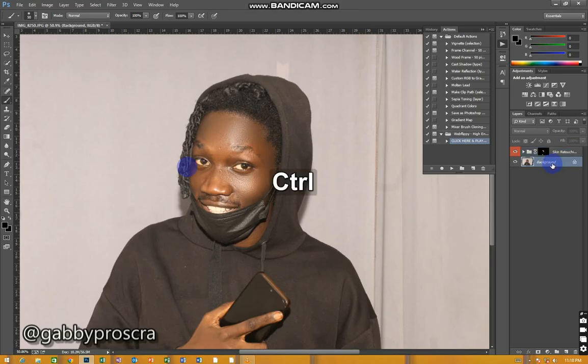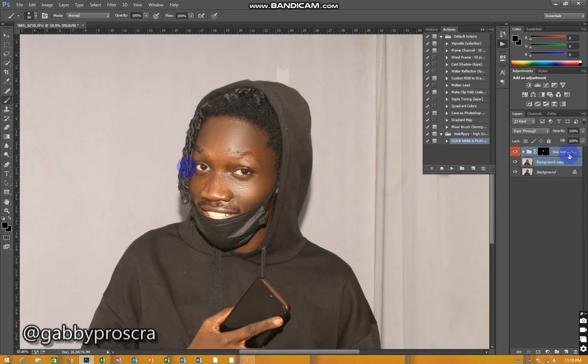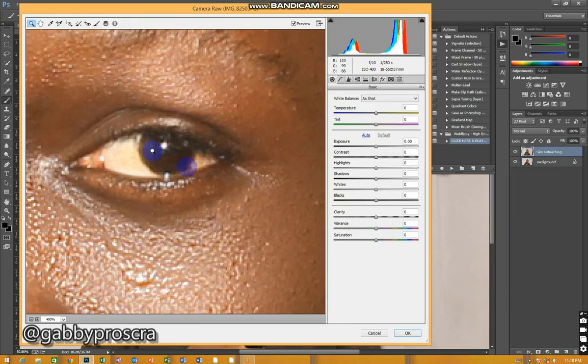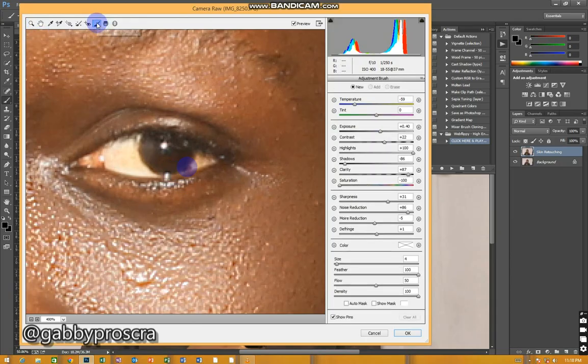And now merge, create another background copy, merge with the skin retouched. Go to Filter, Camera Raw, in case you have it. Then zoom to the eyes, come to Adjustment Brush. Then if you have not yet set, copy the same settings, that's mine. Then start adjusting your eyes to where you want it.